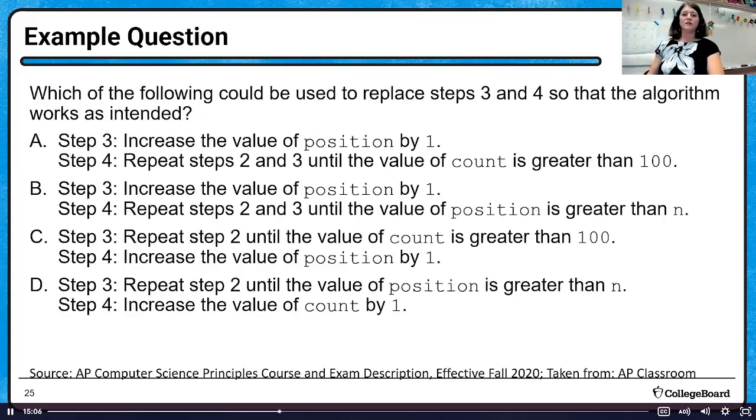So let's take a look at those answer options again. If we need to go on to the next position, then I know I can eliminate answer D because we've already increased count. So I know it has to be A, B, or C. And then when do I want to stop? Remember, I'm counting the elements that are greater than 100. I want to go through everything in my list, which was from 1 to N. So in this case, I do not want to repeat until count is a value. I want to repeat until I've gotten to the end of the list. So until my position is greater than N. So those are the two I need.